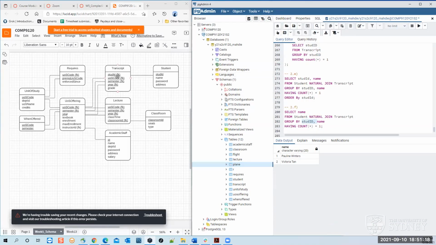Otherwise, the transcript won't be grouped properly. I hope it's clear. Let me know if it doesn't make sense. I will try to. Okay.